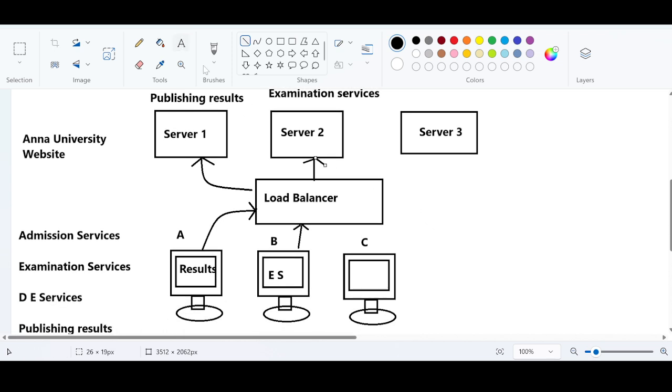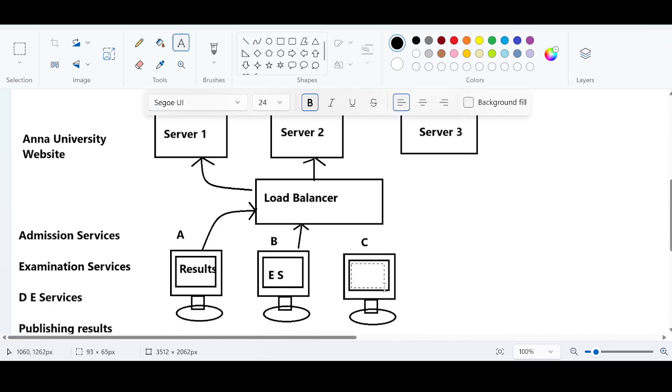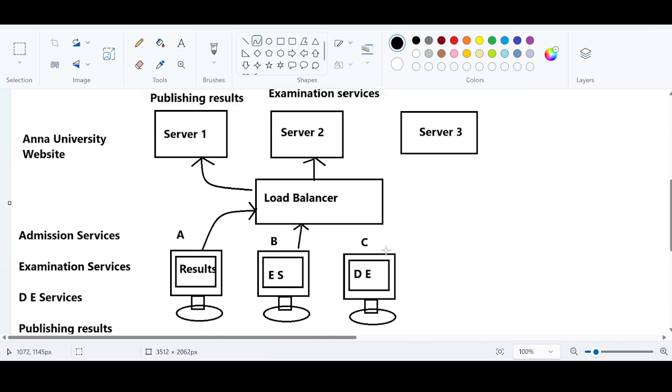Let us say that for server 3, there is another person who just wants to open the website and is looking for distance education courses. A request will be sent and there will be a dedicated server for that. The request will be redirected to that dedicated server.